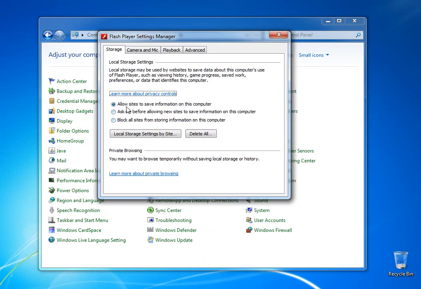The default setting is allow sites to save information on this computer. You can also have ask me before allowing new sites to save information on the computer, or block all sites from storing information on this computer. If you want to go ahead and tick block all, it may be that some sites won't function as well. I'm thinking particularly of games websites that are Flash based. They're not going to remember your scores and things like that. So just be aware if you really want to tick block all.